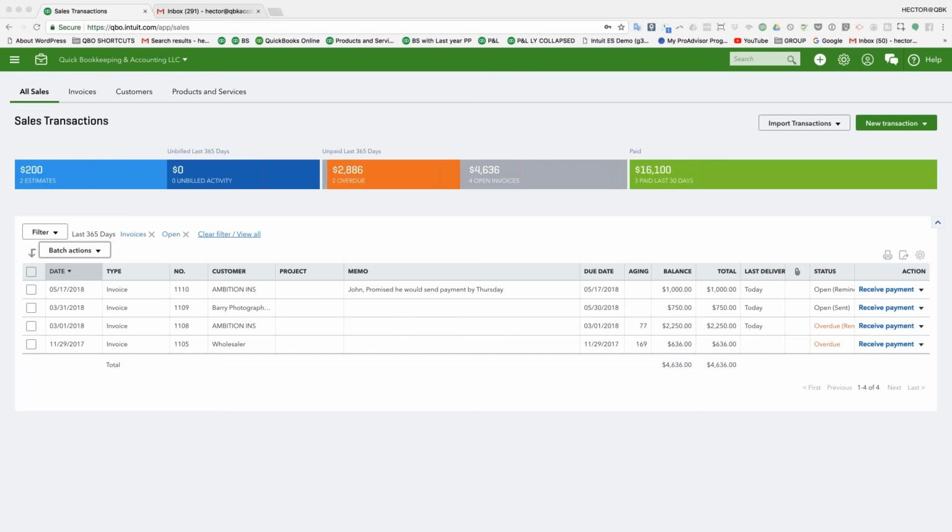Is there any way to schedule automatic reminders? The answer is no, Joanne. There's no automatic reminders in QuickBooks Online, which is probably one of the reasons why I like Invoice Sherpa. That's really their area of expertise, and it's one of the problems they're solving for. So we'll ask them about that because I think it's really important.